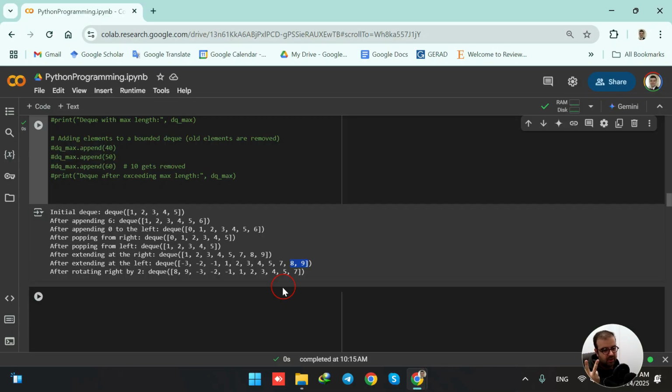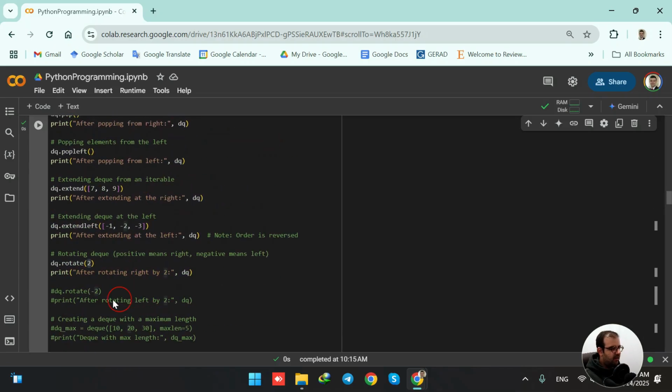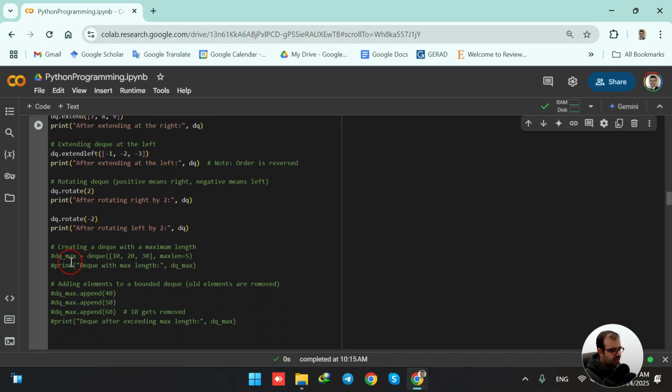In parentheses, we put the number 2. So we see that these 2 last numbers are assigned to the left side of our deck here. You see 8 and 9 are there. So if we want to rotate from the left side, we can have rotate -2.